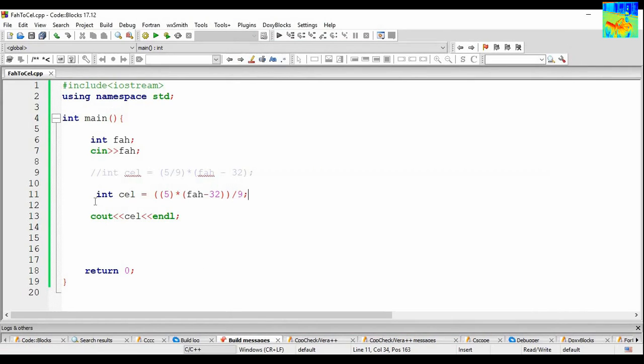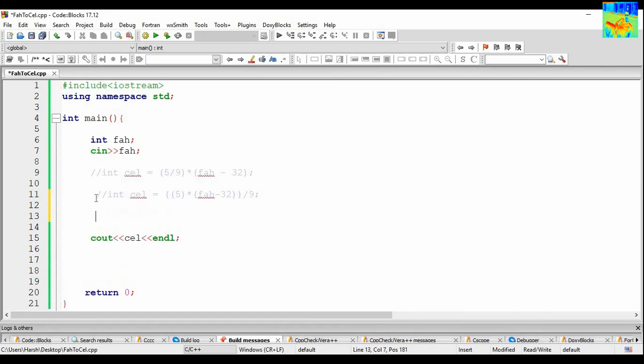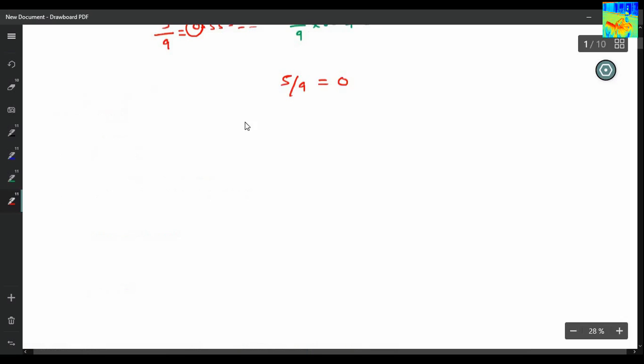There is one more way with the help of which we can solve this problem. In the last class I also told you that float divided by integer is a float, and similarly integer divided by float is also a float. So this division operator is defined in such a manner.